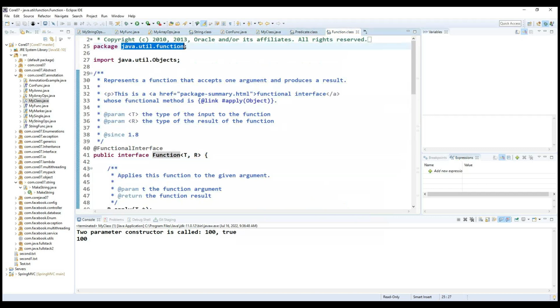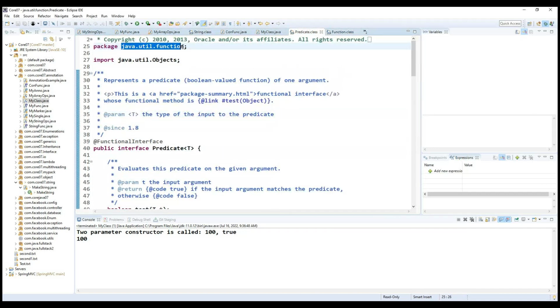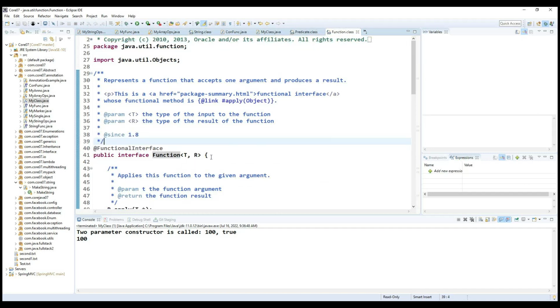What is the package? java.util.function. Now you can see Predicate is also under java.util.function. We need to understand this very carefully: each and every functional interface basically comes under the java.util.function package.